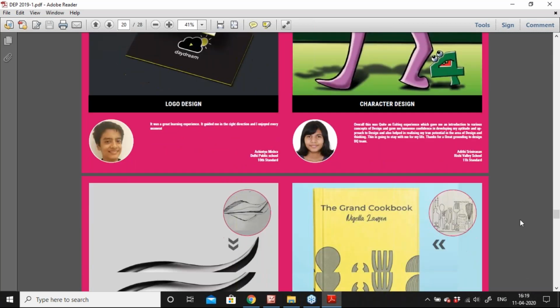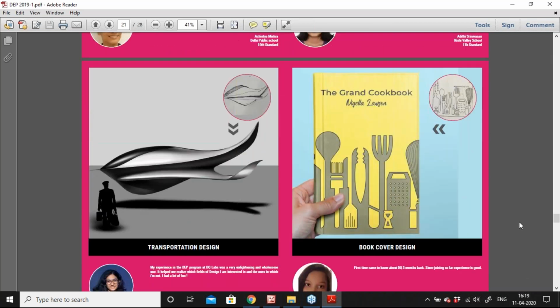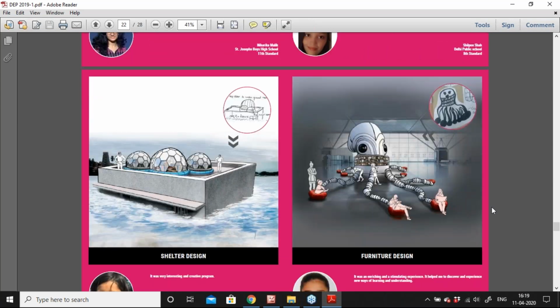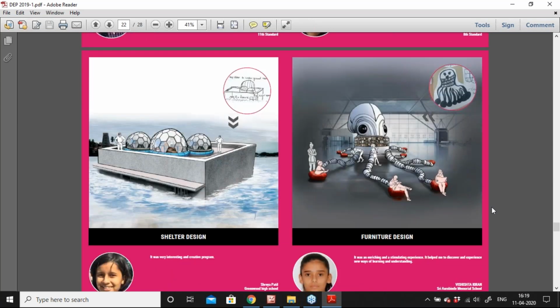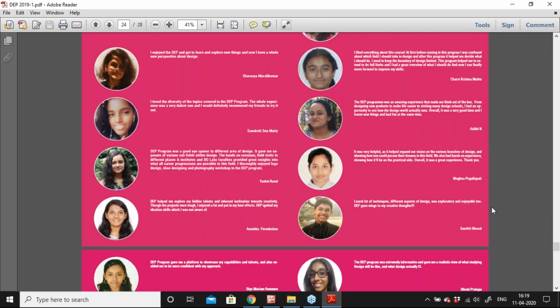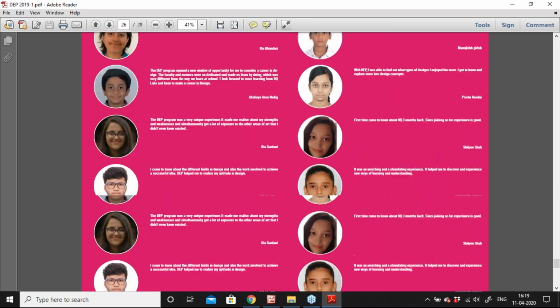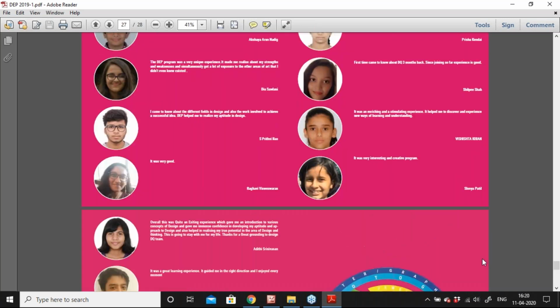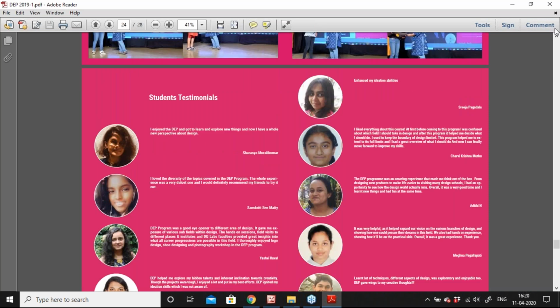Logo, character, and this is really good. I really like this design. Grand cookbook, very nice, very sturdy visual communication design. Okay, so that's an overview. Everybody will be given a certificate of participation. Like we said, we'll be having an exhibition in which everything will be covered.